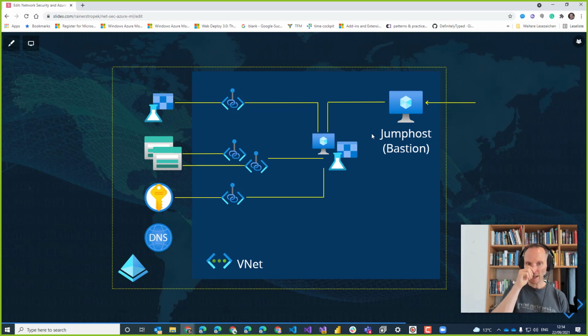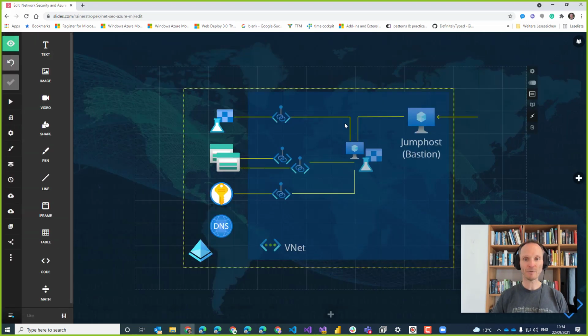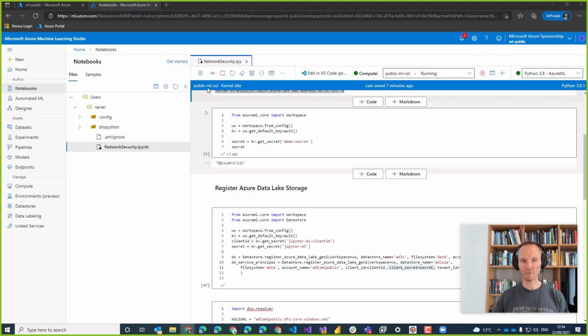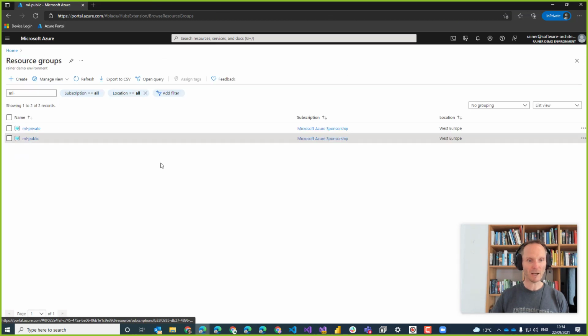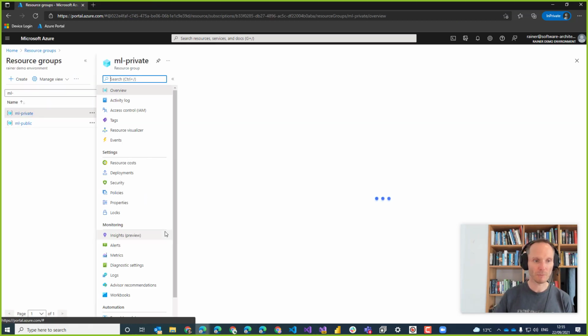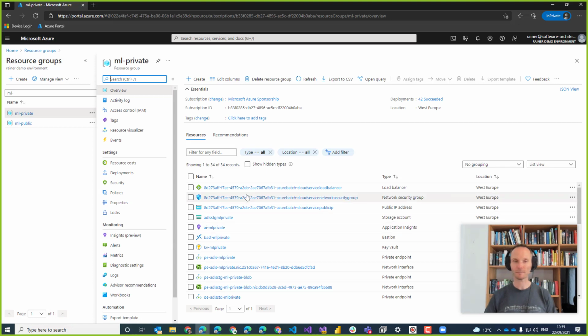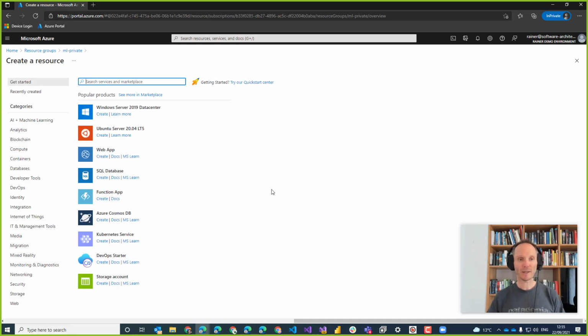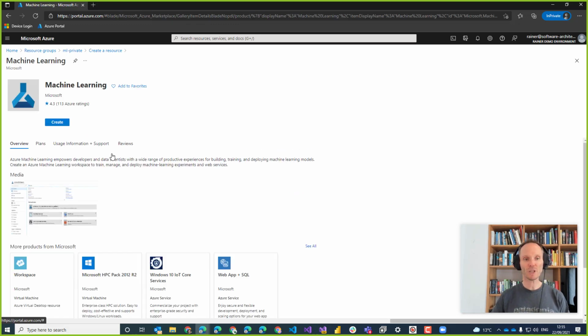And this scenario is what I built for you, and I would like to show you how this scenario looks. That will be the rest of the demo today. So let me get rid of the slides here, and let's get back here to my resource group, and now we go into the machine learning private resource group. The first step that I already did, because it takes approximately 10 minutes or so, is I already deployed Azure Machine Learning for you.